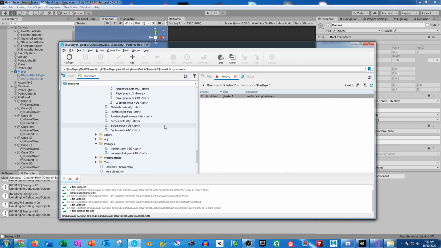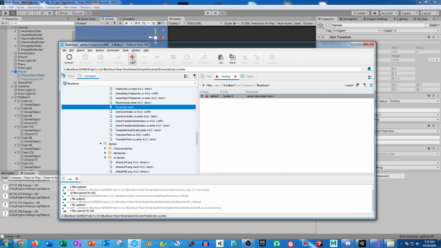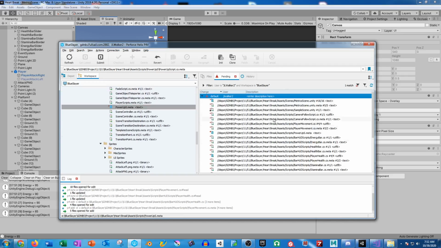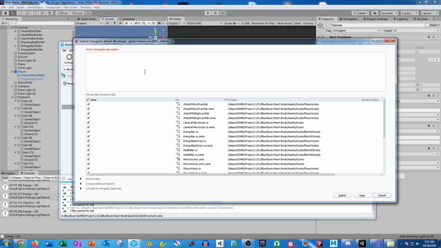Oh, I'm tired. I think that's all I added realistically. So I'm going to mark those for add. And then we have all these right here. So I'm going to go ahead and hit submit. So let's see. Fixed double jump. Changed collision properties on cubes. Added dash. Added ground smash.